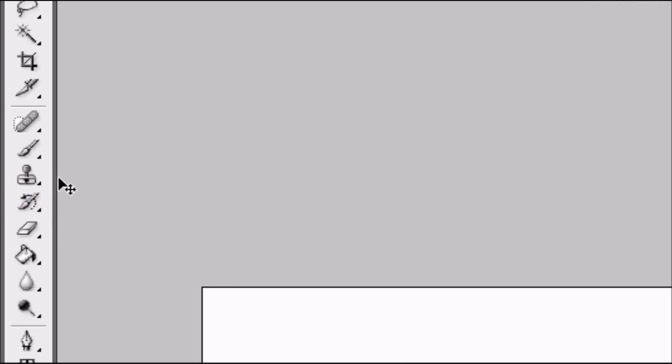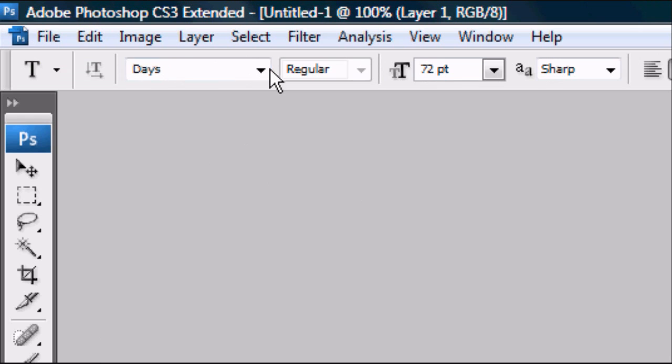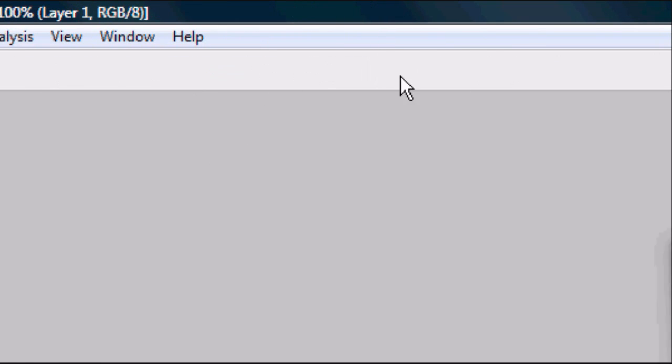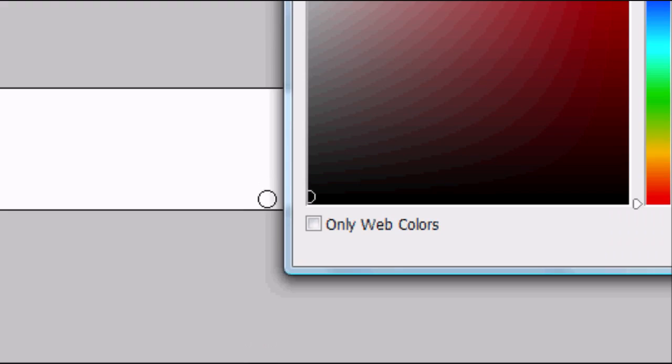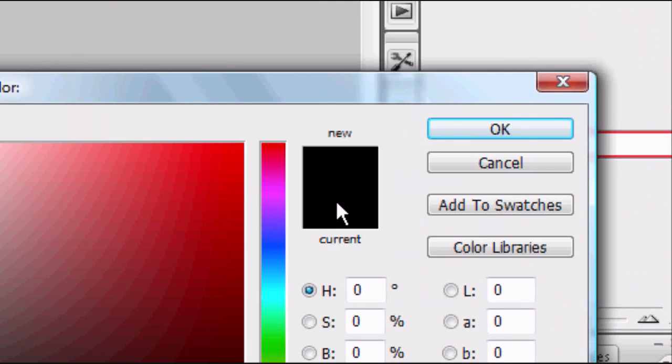We're going to add some text now, so we want to go down to the text tool. Press anywhere, choose the font, the size and the color again. The color we want is black; the new color is the same as the current one, it was already on black. Click anywhere, drag around and then start typing, so YouTube banner.